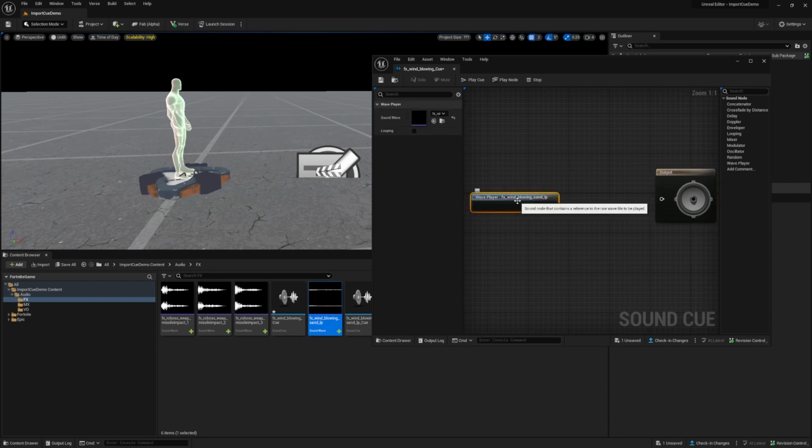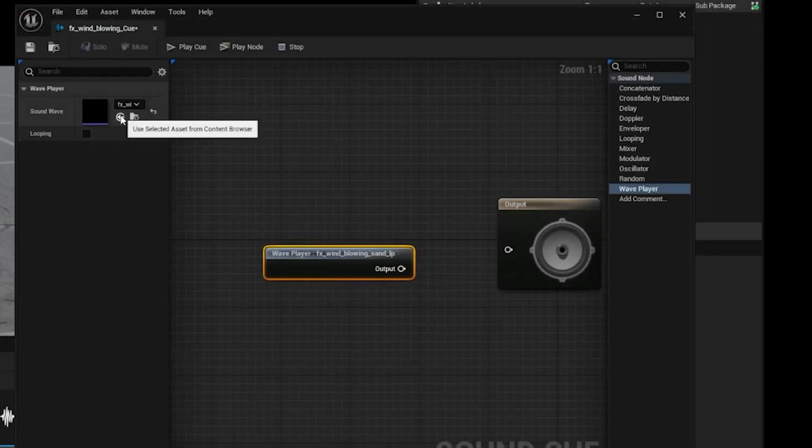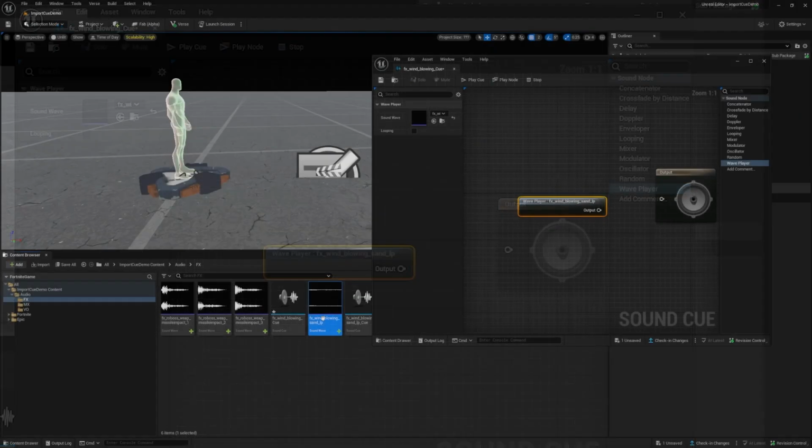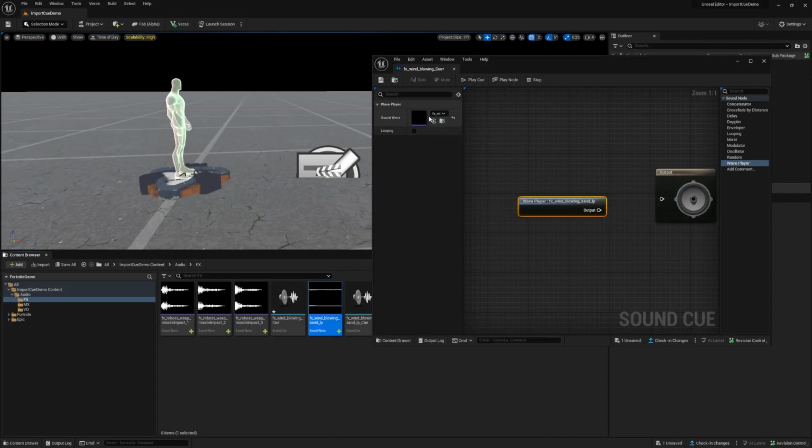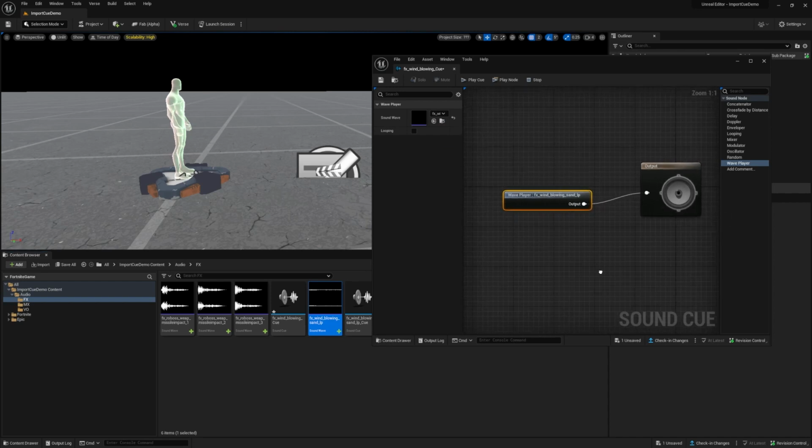You can also select a wave player from the sound node menu and drag it into the cue viewport. From there, you can select the audio file you want from either the drop-down menu by selecting it in the folder window and pressing the Select Asset button, or simply dragging the file into the sound wave slot. From there, you simply connect the wave player output to the main output node, and the sound cue is now ready to play back your audio.